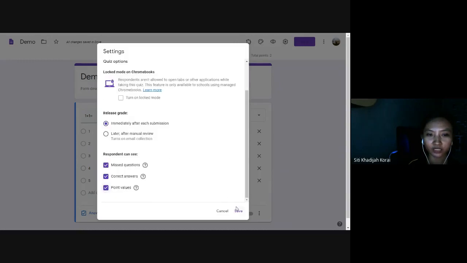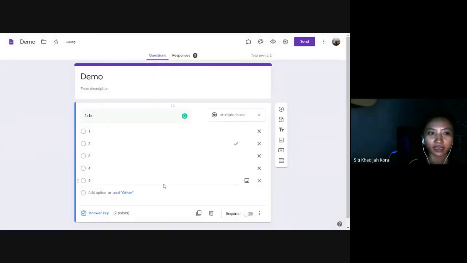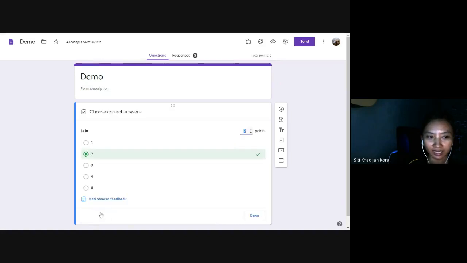So what you need to do is just click on save, and then you will be able to view answer key. So you just click on answer key, and then here you can set up the point. You can key in the point you want to give, even 5. Totally up to you what is the point you want to give, and then you just pick the right answer.